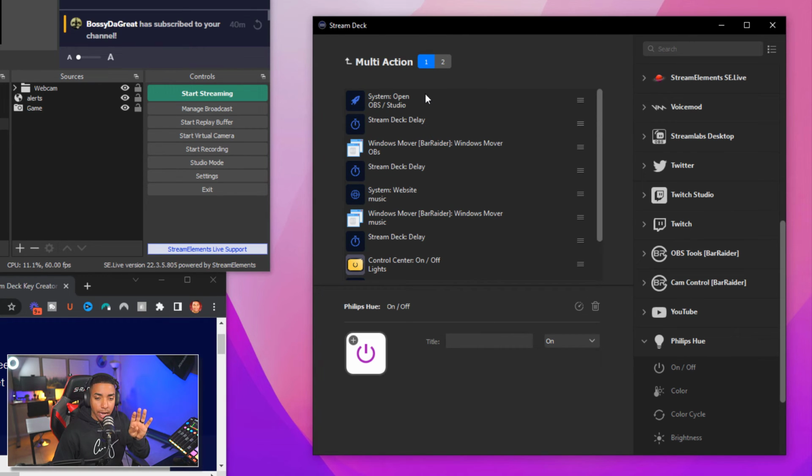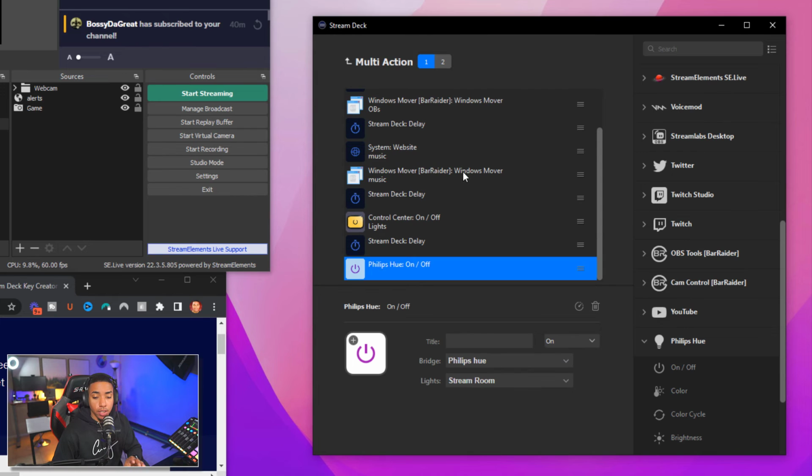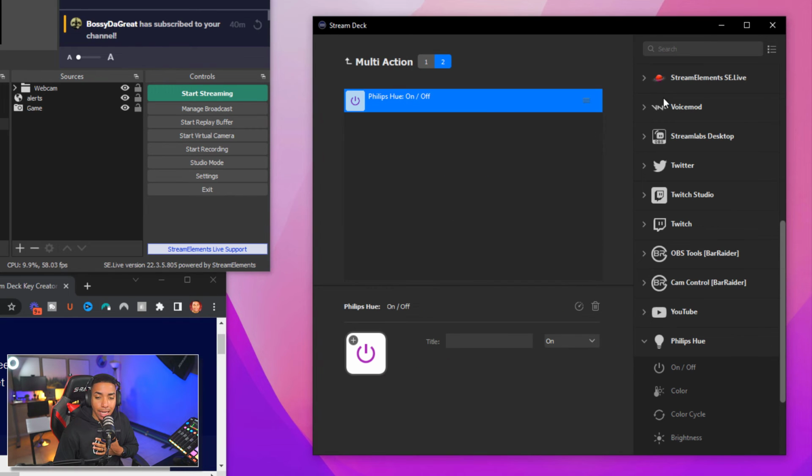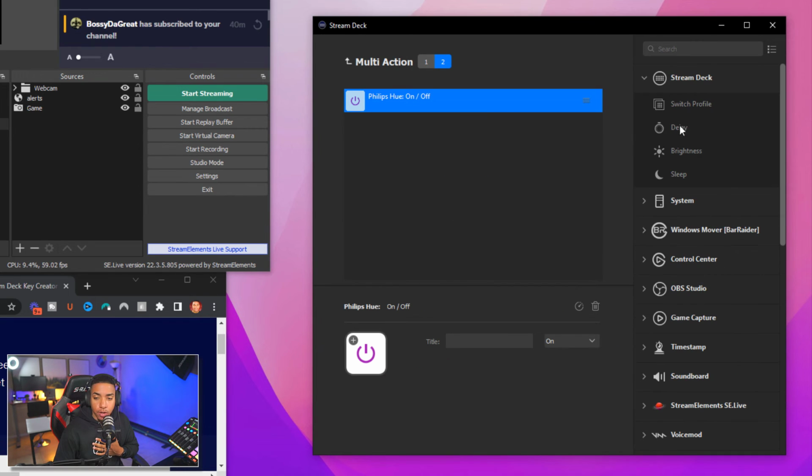So now that you have everything open that you wanted to open for you, you're going to want to come to 2, and do everything in reverse. So for me, when I do the multi-action, the only thing that I want to happen is for my lights to turn off. So again, you just put it in reverse.